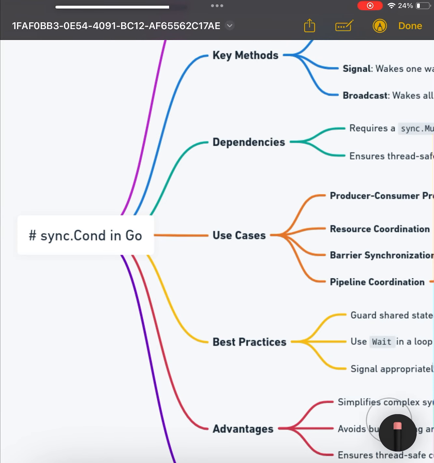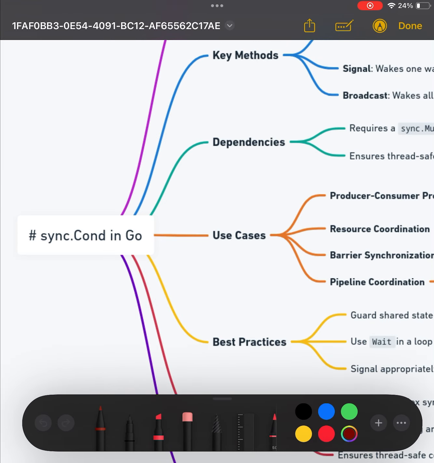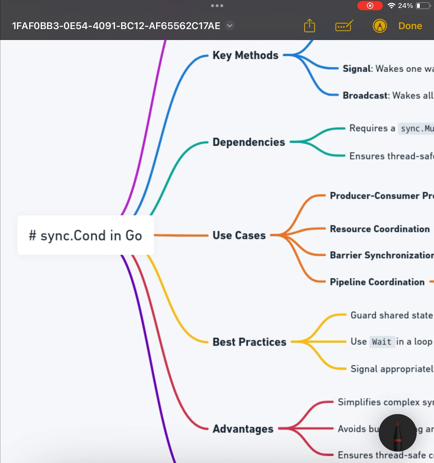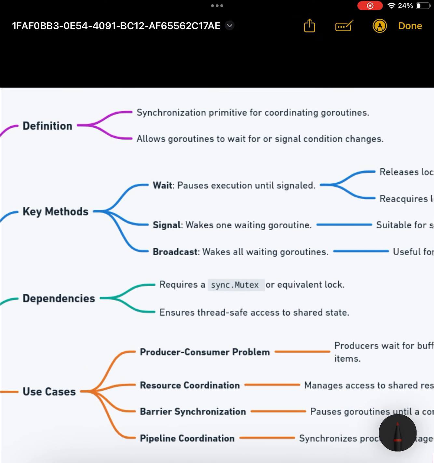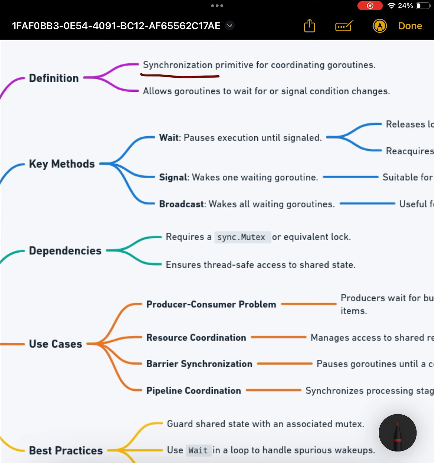sync.Cond in Go, a detailed explanation. In Go, sync.Cond is a powerful synchronization primitive designed to manage the coordination of multiple goroutines. It allows goroutines to pause and wait for certain conditions to be met before continuing their execution. Once the condition is satisfied, other goroutines can signal the waiting goroutines to proceed.